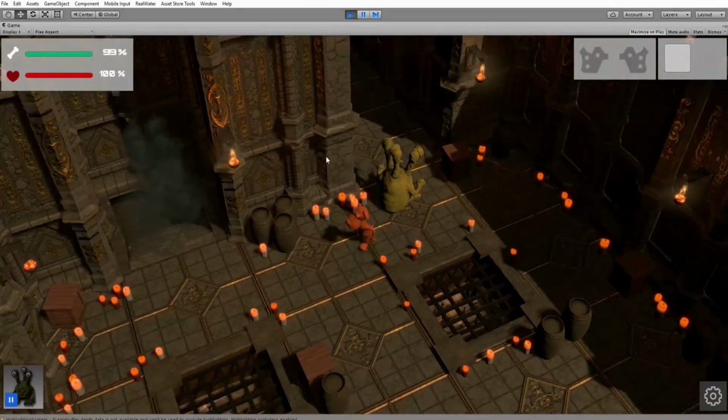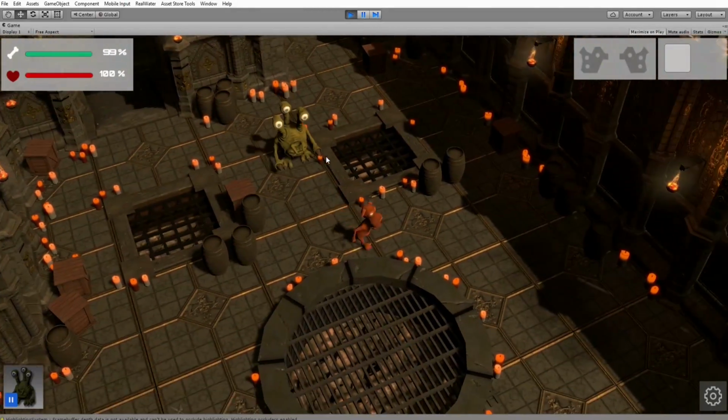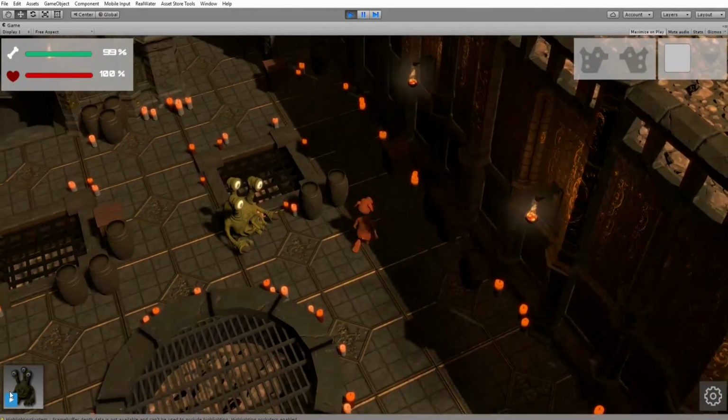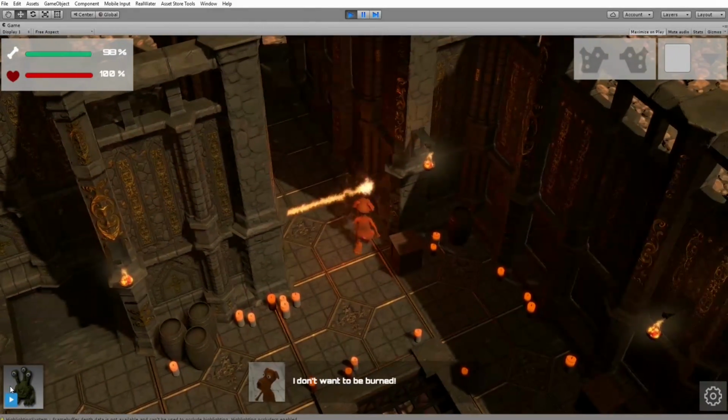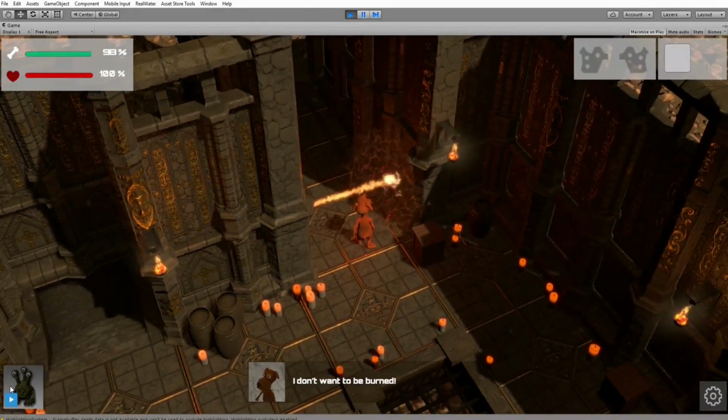Well, I hope you like it. This prefab is really cool, so I recommend this. I added the link to the asset to the description of the YouTube video.